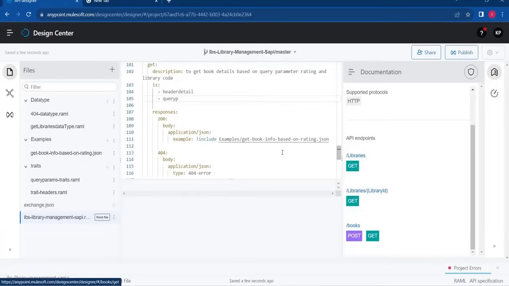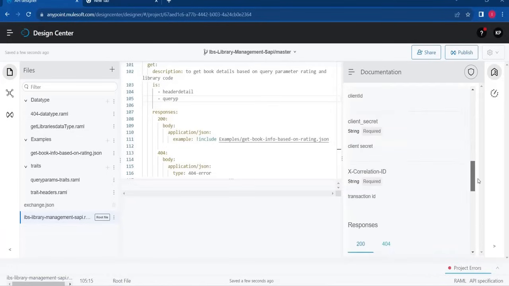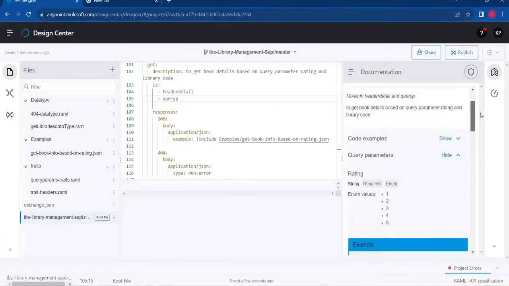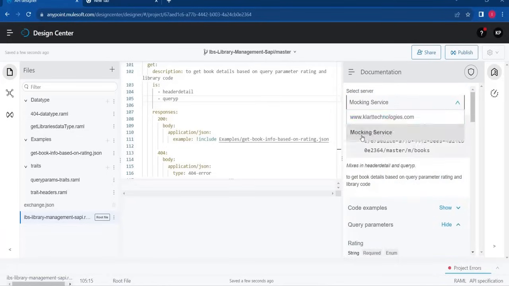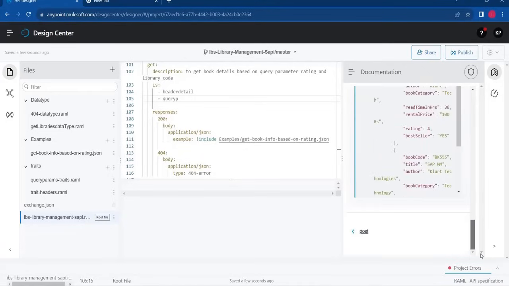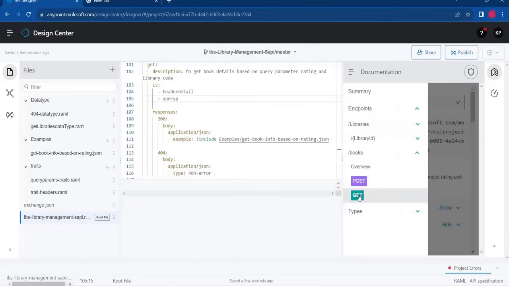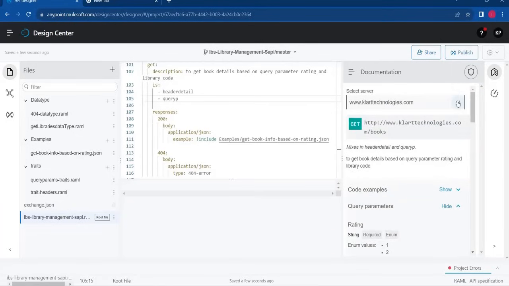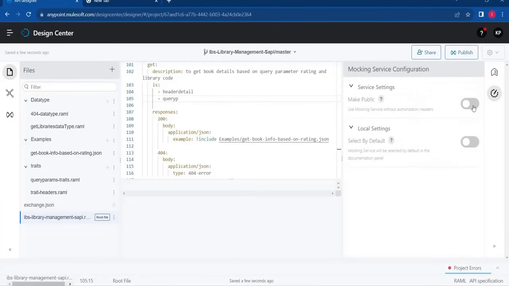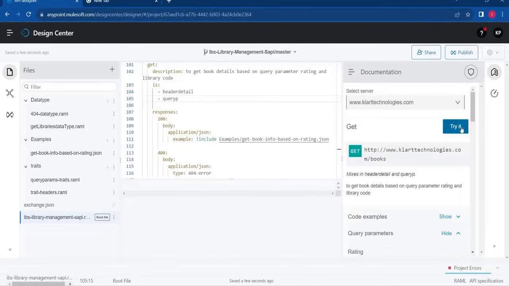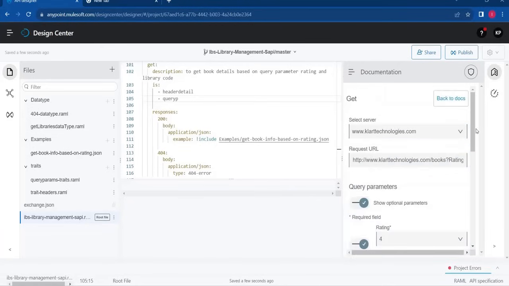The books get method. So now we have added header details as traits, query parameters as traits, and this response example. Let's see how it looks. So now you can just click on this method. Let's try it. There it is. Let's click on try it.